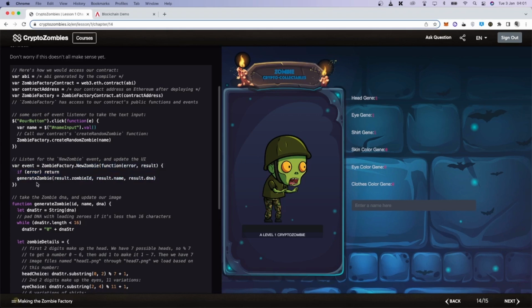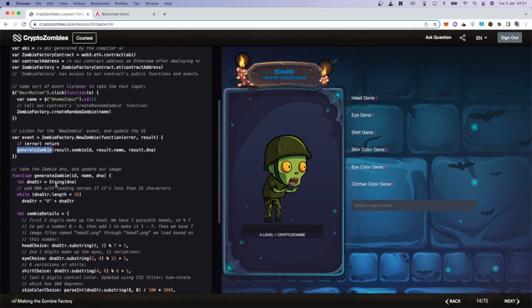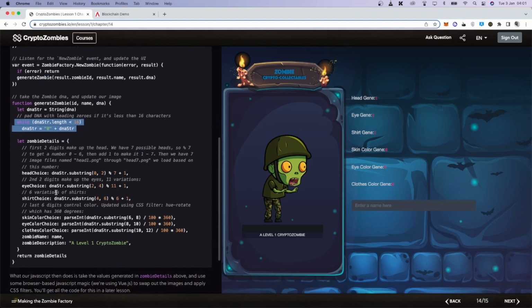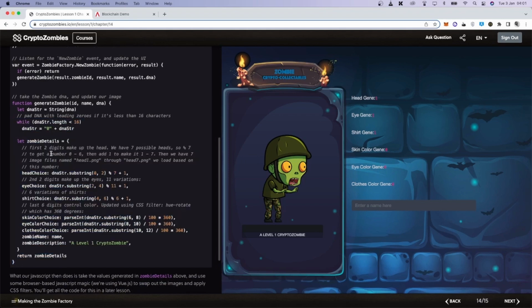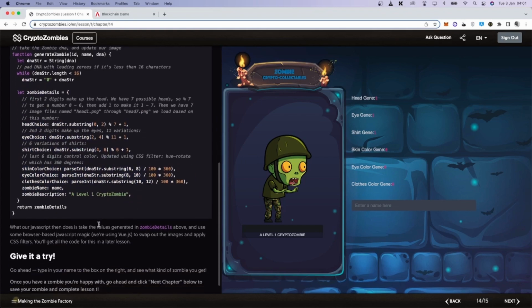This is going to generate a zombie for us, and then take the zombie DNA and update our image. So this function takes the DNA that we got from generating a zombie, and these are just some while statements. But basically, what this function is doing is using the DNA to create an image, right? But don't bother about all these details, okay? Because this is not really the scope of this lesson. But that's basically what it's going to do.